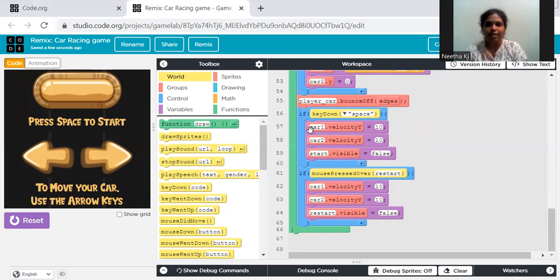Then I make the velocity of my car 1 and car 2 to 10, 10. That means I'm making them move and the start screen visible will be false, so that you can see the next.